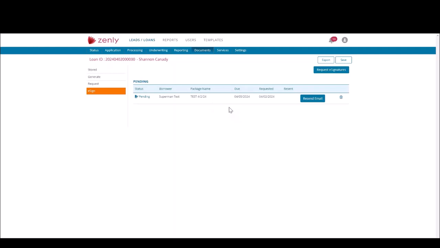All right, so it is finished as far as it's sent the request out. That's why you have resend email instead of request, and it's pending. It is pending the signature of the borrower that it was sent to. So let's see if this email comes in a little bit faster for me over here, because I do want to take you through the e-signing process from the borrower's perspective. And my emails are just moving a little slow today.